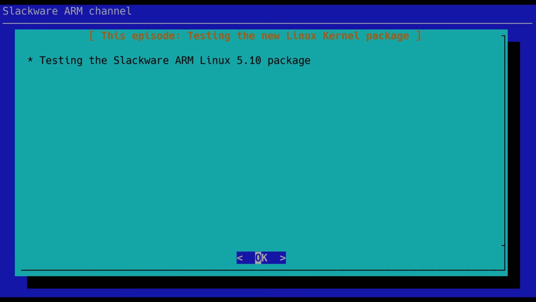I have been putting off pushing anything out because Slackware x86 is also now on the Linux 5.10 branch, which is the long-time service branch. That'll be the kernel release that makes it into Slackware 15.